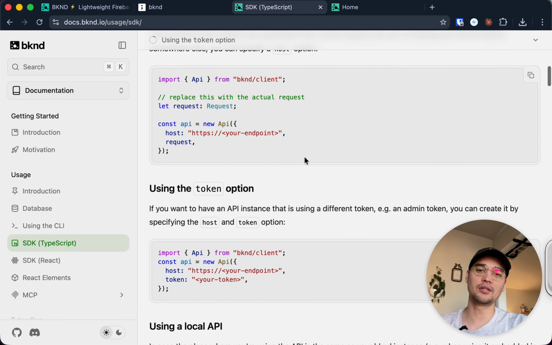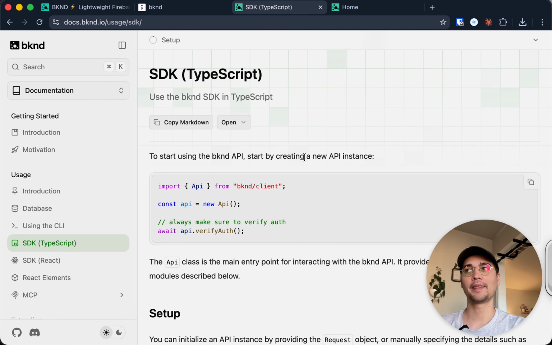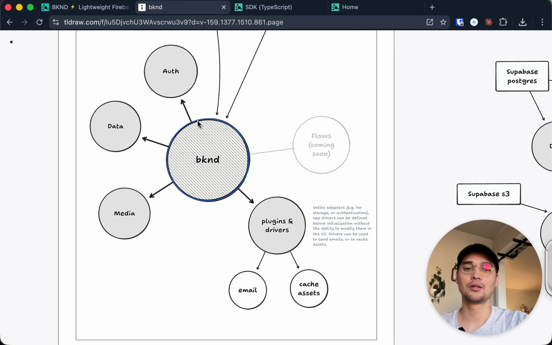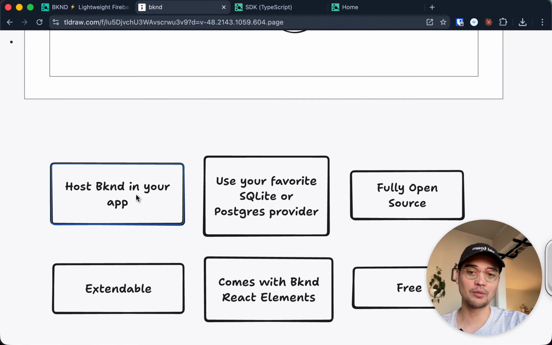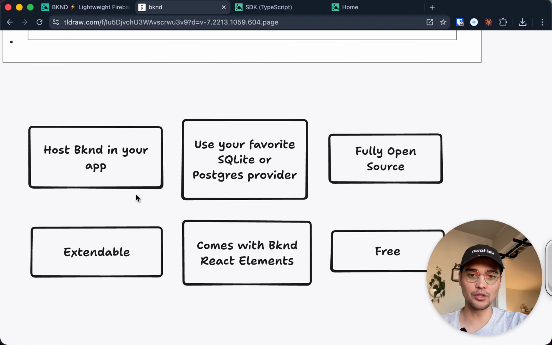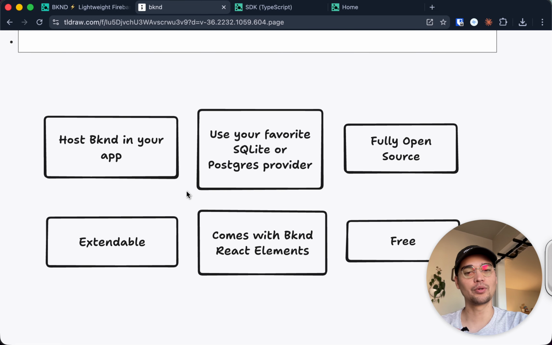So it is a drop-in, opinionated, but also flexible framework for your backend. You can host backend in your app. You can use your favorite database provider, SQL or Postgres database provider, SQLite. Open source, free. If you want some different elements like file upload and some things that are kind of hard and not fun to build, it comes with that. And if you want to extend backend, you can extend it.